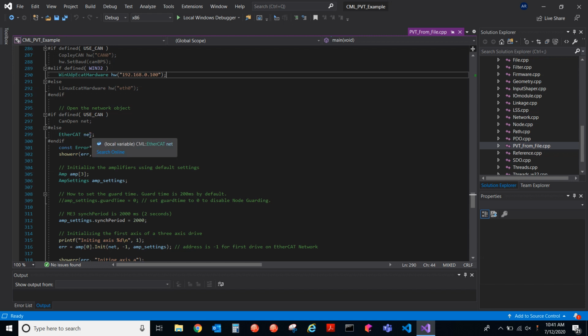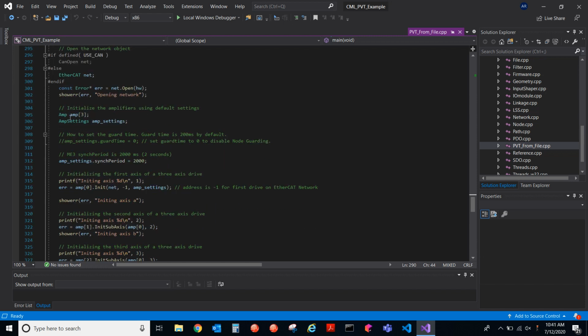And so we'll be initializing the hardware, opening the network, and then I have an ME3, so I've created 3 axes here. So we have 3 amplifier objects, and the ME3 has a 400 microsecond update rate. What that means is that I have to set the sync period to be an integer multiple of 400 microseconds. The nearest whole number would be 2,000 for that. So 400 times 5 is 2,000, so it's just 2 milliseconds. That's what I'm setting the sync period to.